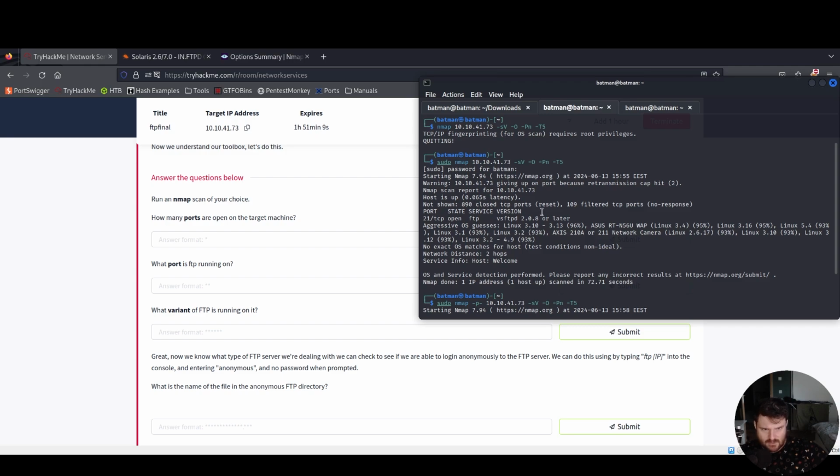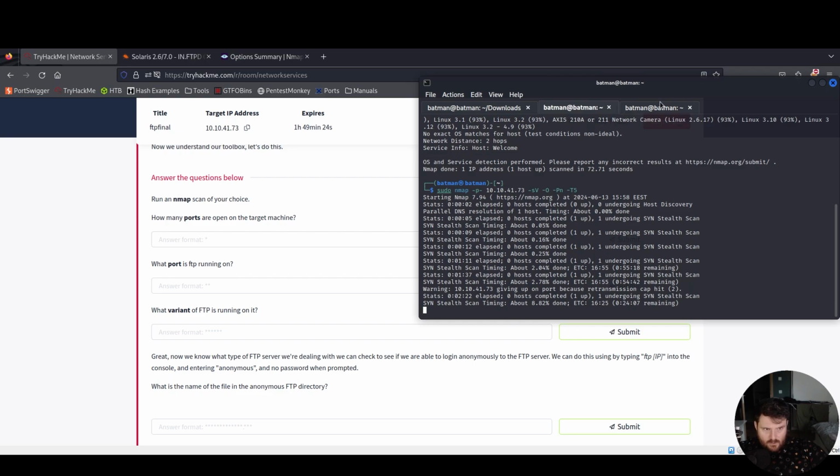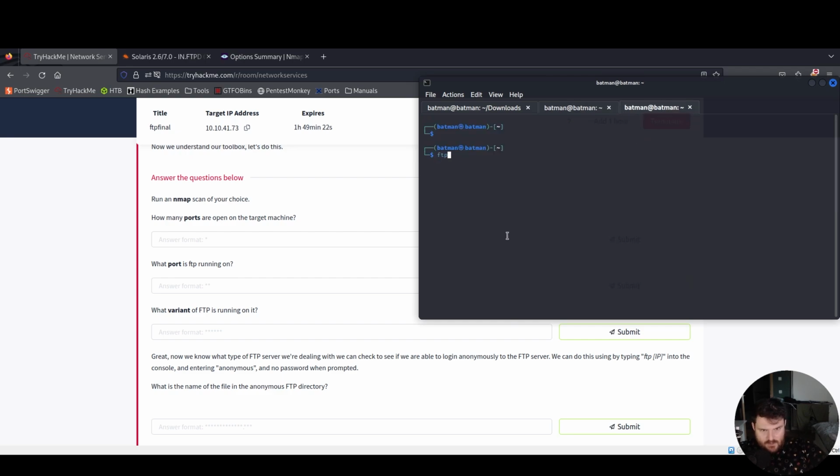890 closed TCP ports, 109 filtered TCP ports. No response from the 109. We have a response from port 21, FTP. We also have the OS detection. It's highly likely that it's a Linux operating system. Okay, let's attack this from other perspectives.